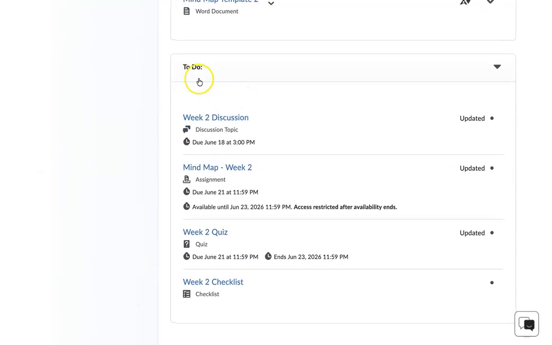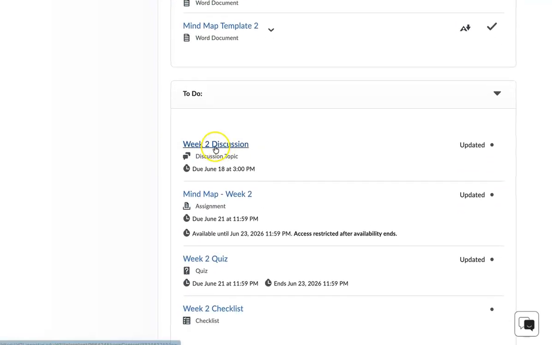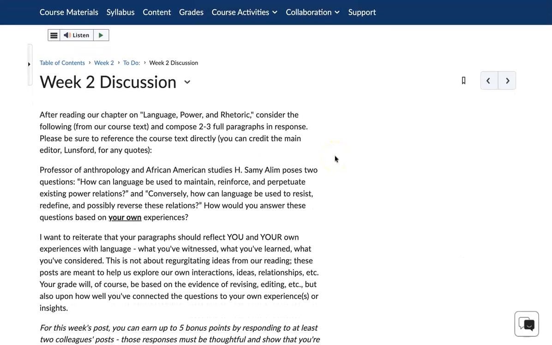All right, so then we get down to the to-do section. So, review all the materials. Then if we hit the discussion board, it is going to be based on that chapter about language, power, and rhetoric, right? So I want you to think about the chapter and then write 2 to 3 full paragraphs, right? So when I say full paragraphs, I'm really meaning strive for 4 to 5 sentences.